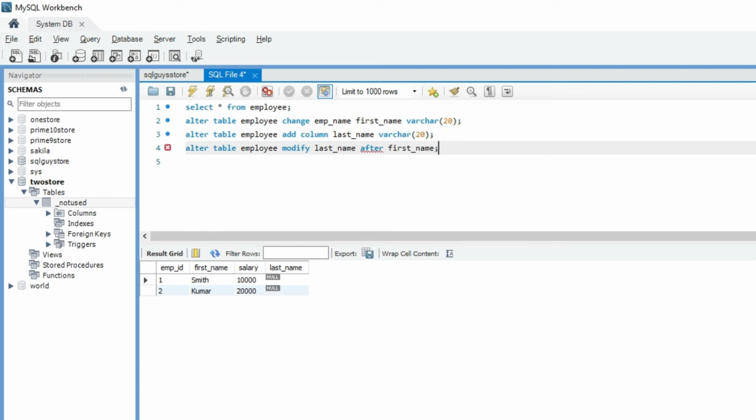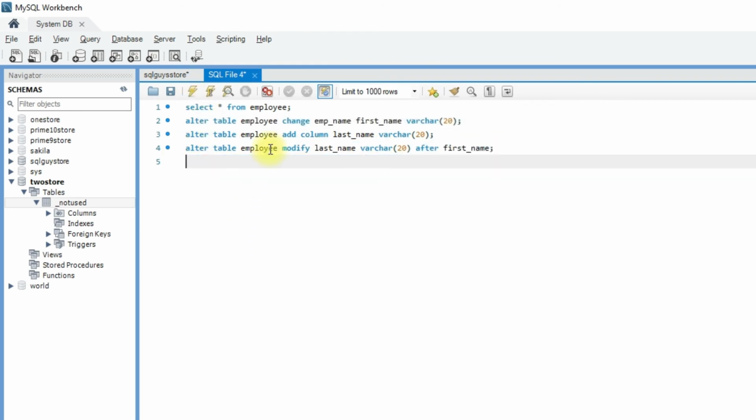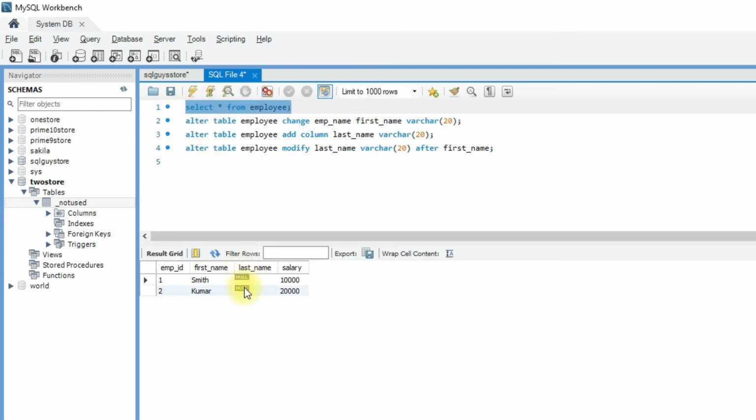So we need to add the data type of the last name column and execute this query. So let me run select star from employee. So if you see, last name column is displayed next to the first name column.